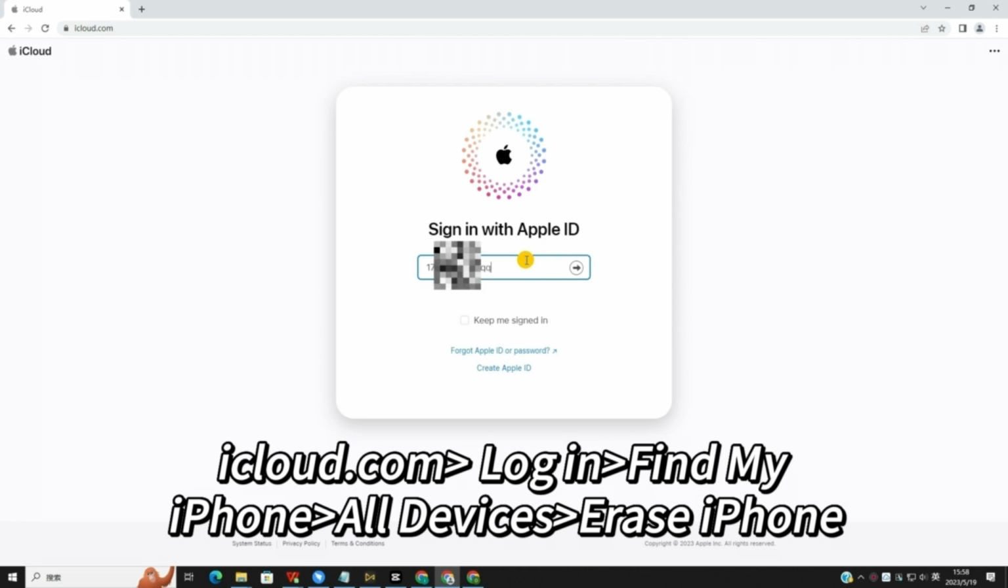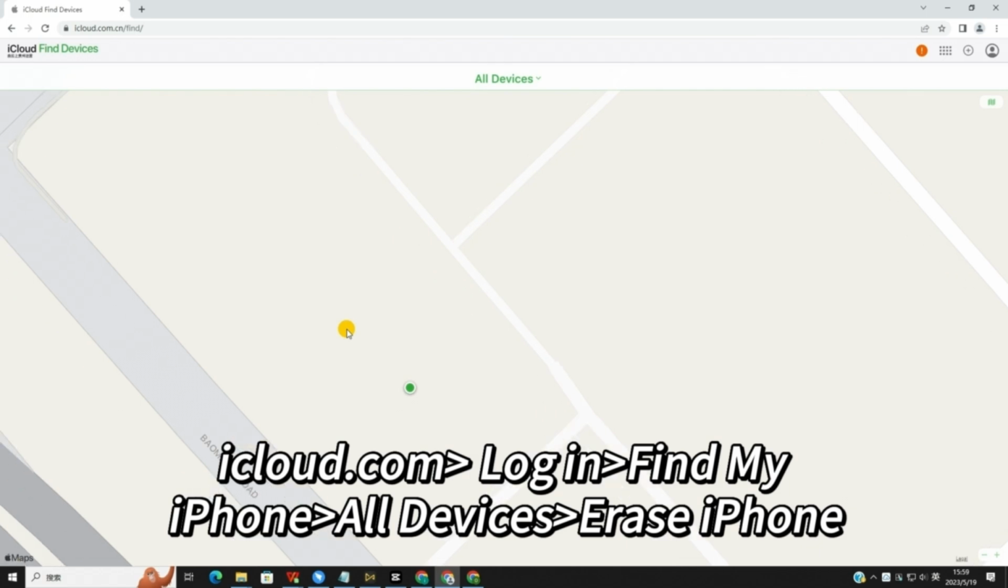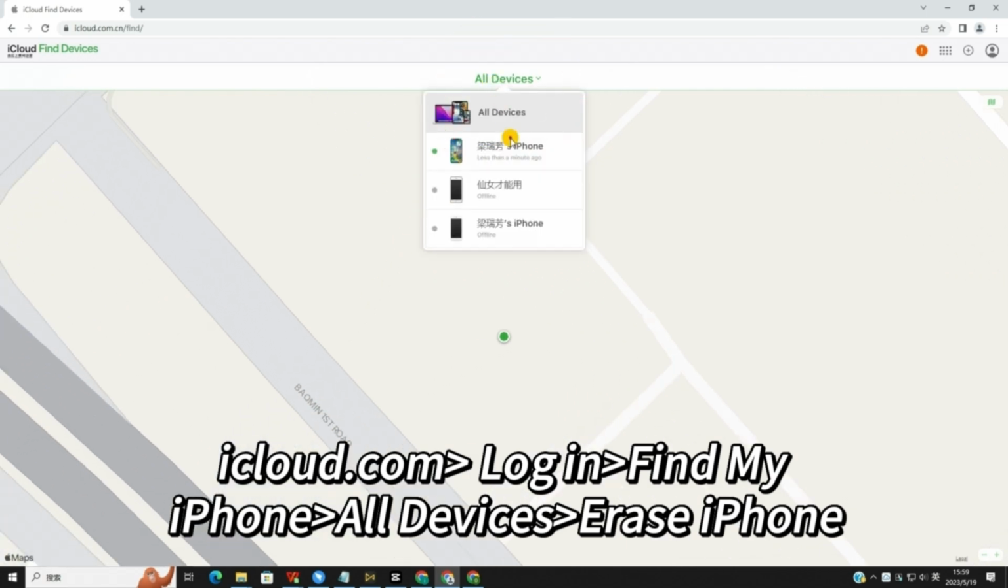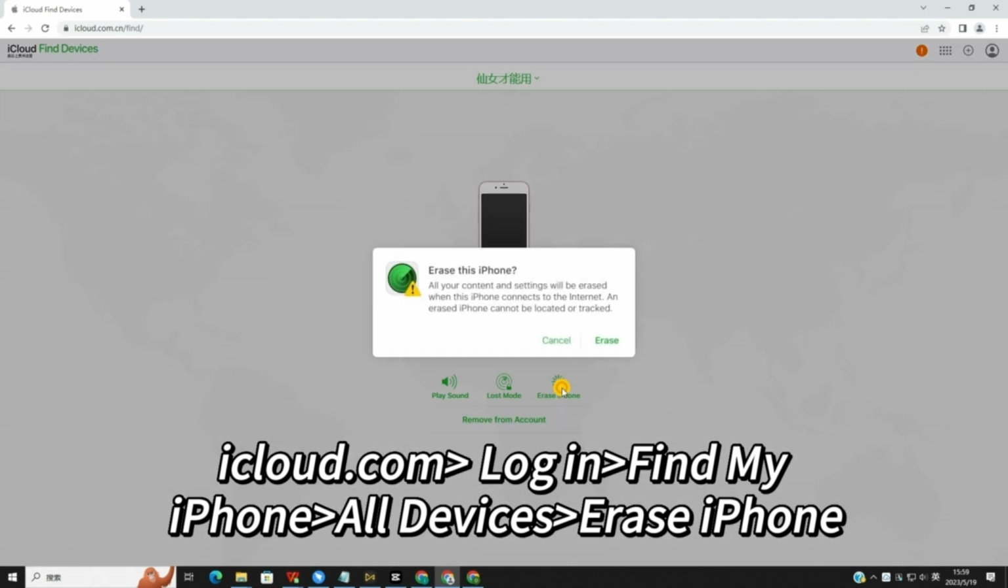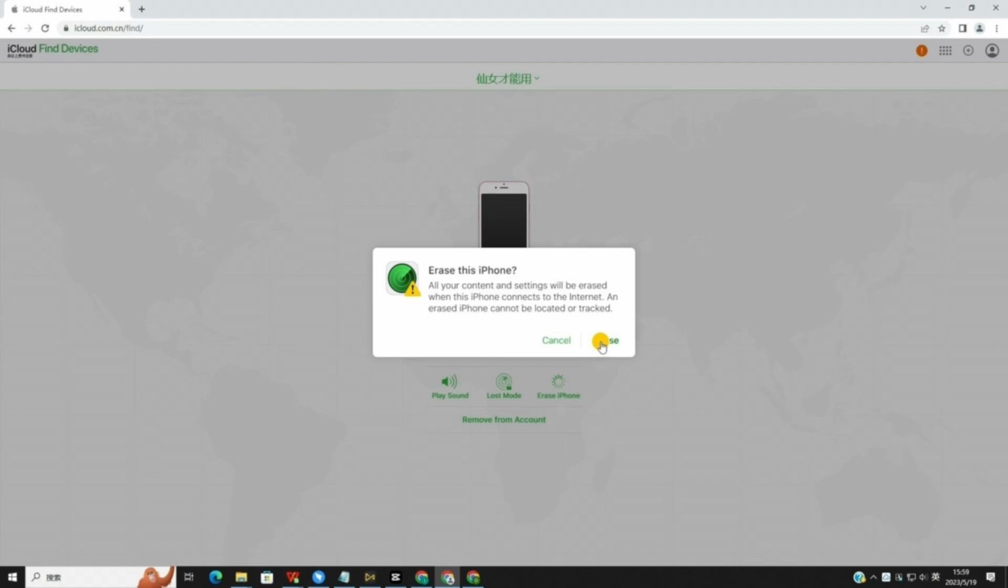First, run a browser program on your computer or mobile phone. Then, enter iCloud.com into the search bar and log in to your Apple ID. Click on the Find My option. Select the All Devices option and choose your iPhone 11. Choose the Erase iPhone option to factory reset your iPhone 11 without passcode.